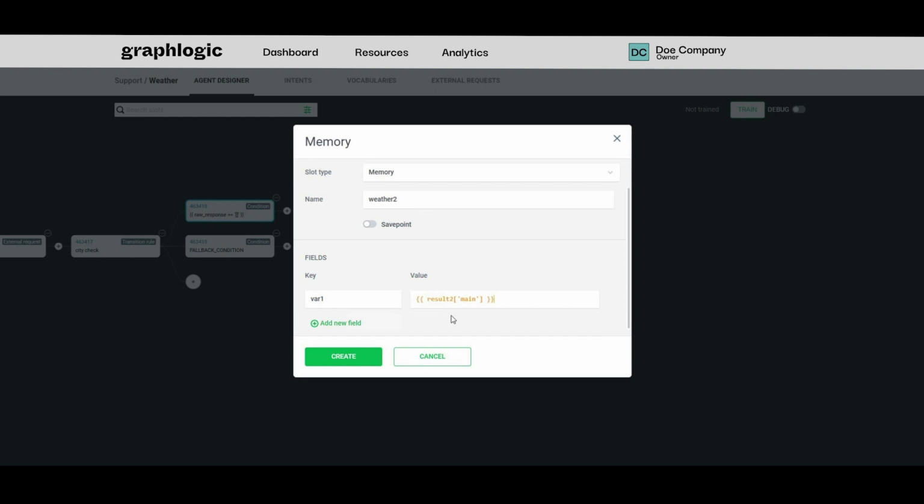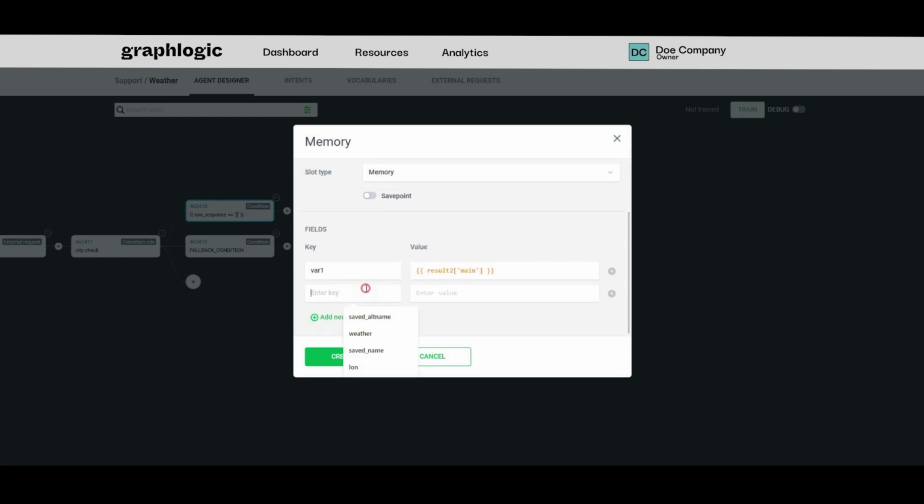The service response is contained in the result2 variable, which has the format of a dictionary. A dictionary element is accessed through square brackets, indicating the name of the element. Next, let's save the values of the actual and felt air temperature. To do this, add 2 more key value pairs. In the key fields, enter the following values, and in the value fields, enter the following strings.